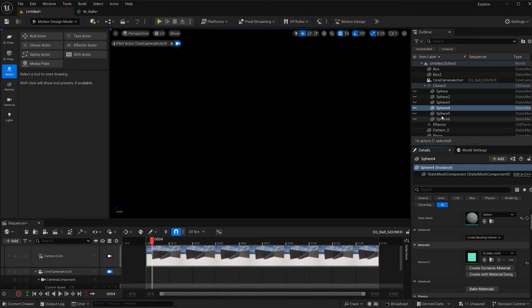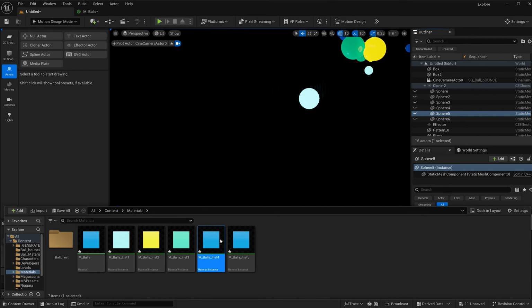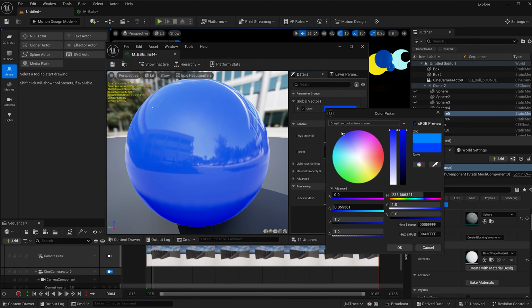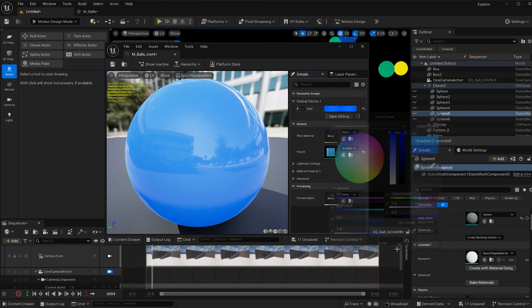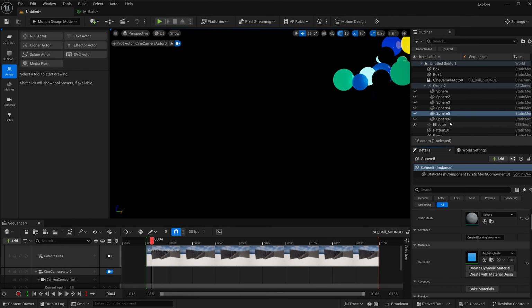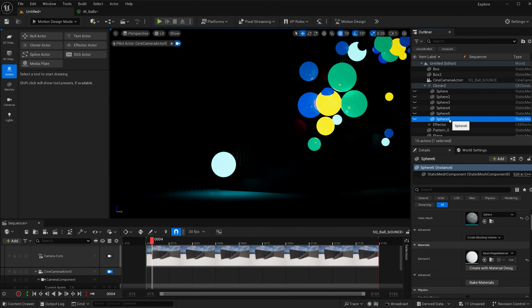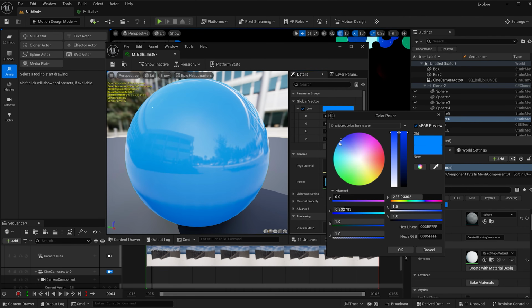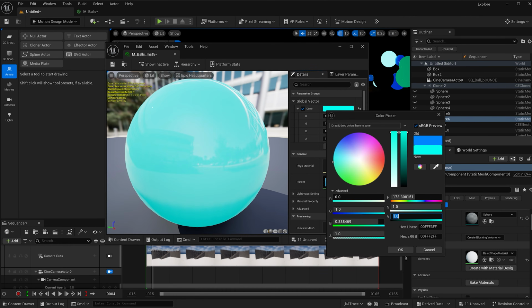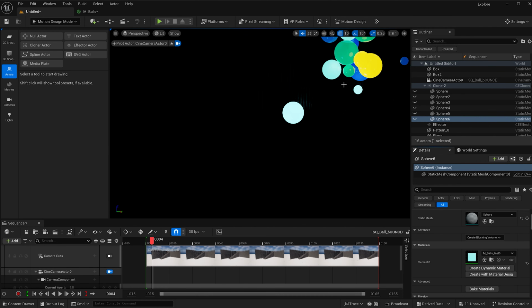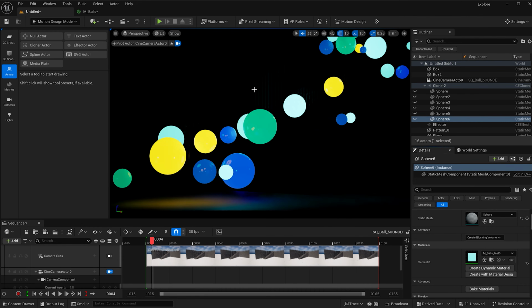One here, check on. Give this a value of 2. And one more. I think we could use another lighter blue here. And I'll give this a value of 4. Now we got a mixture of colors and amount of glowness, which is quite nice.